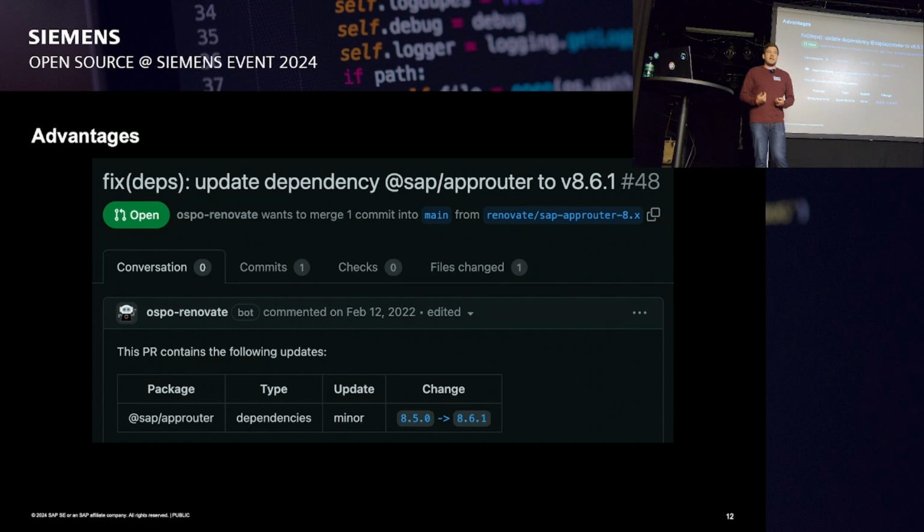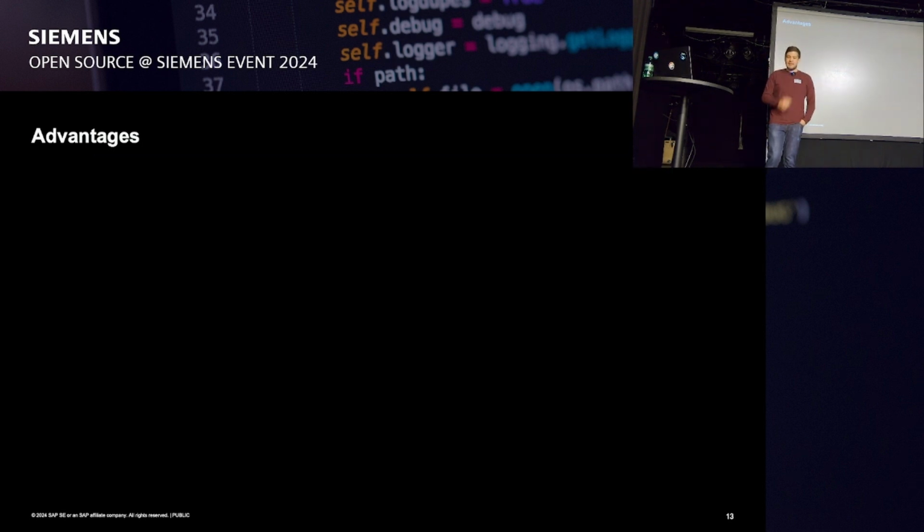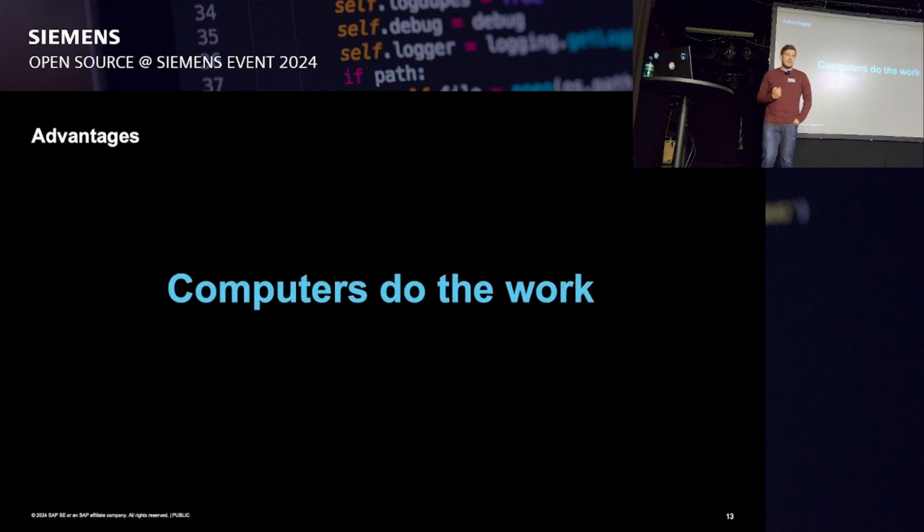And as a developer, I don't really need to care about whether this is an open source dependency or an internal dependency in the updating workflow, but I can treat them as the same and just care about, hey, these are my dependencies. I probably should keep them up to date. And the last thing, which is the most important advantage we saw, is that computers do the actual work.